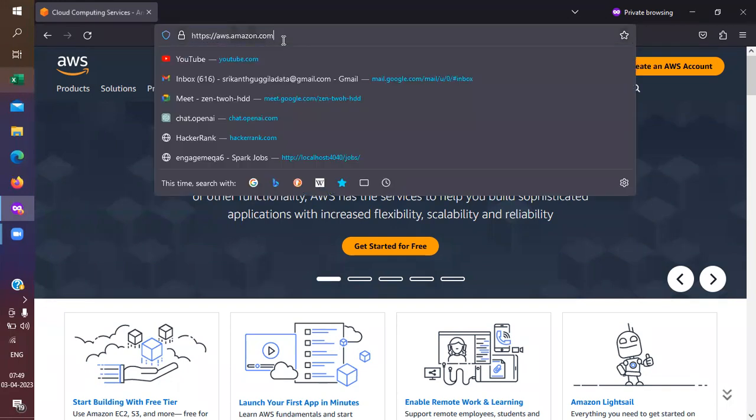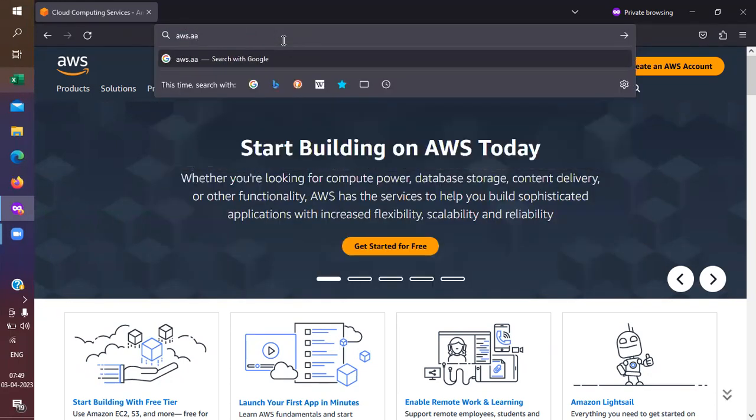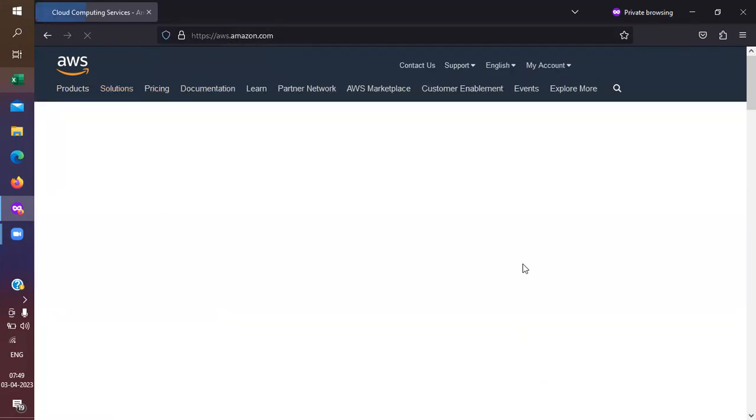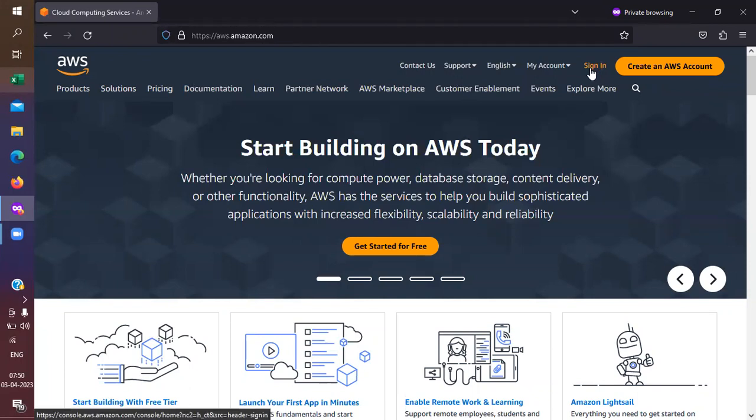See, if you go to a browser and type aws.amazon.com, you'll see this kind of page, and you need to sign into that account, right? If you have already created your account, you can directly sign into that account by clicking on this. Otherwise, if you don't have an account, you need to create an account for this.